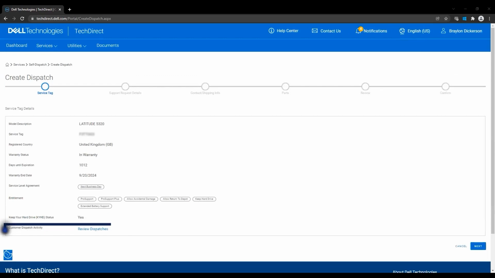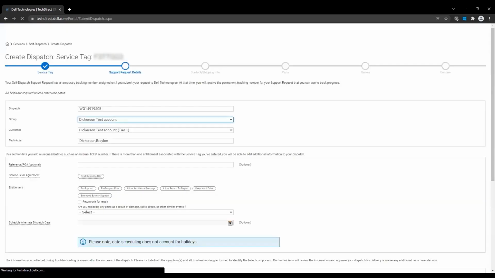The next page will reflect system details, which provides various information regarding the service tag you have entered. The Customer Dispatch Activity section will have a link to review dispatches. If your service tag has previous dispatch raised against it through the self-dispatch program, it will not reflect requests made directly through tech support. Select Next to move to the Support Request Details page.